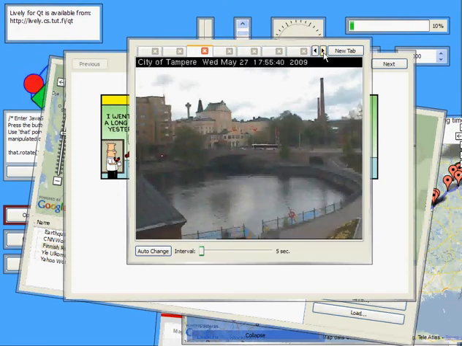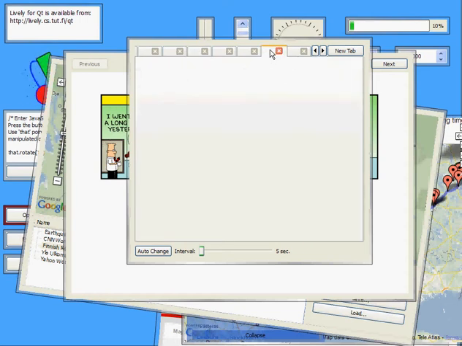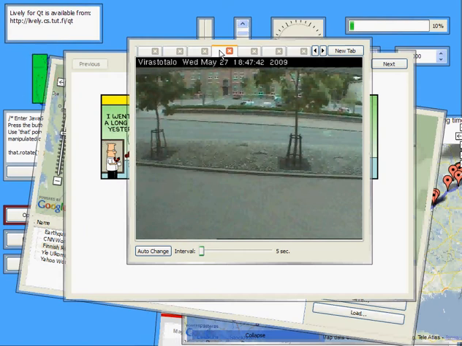This application can also contain static images, like any image that is accessible via a URL, such as a stock graph or something like that. What else have we?